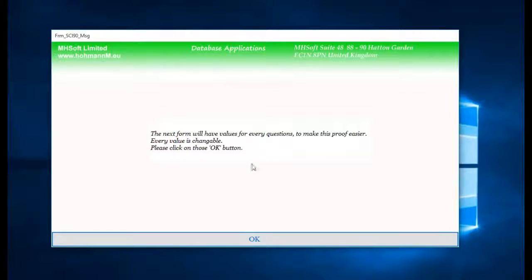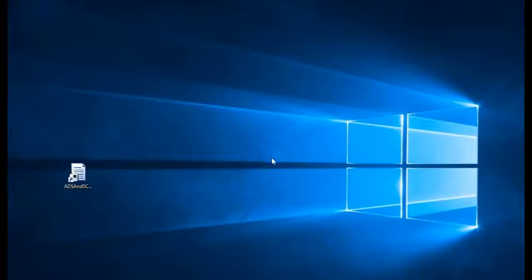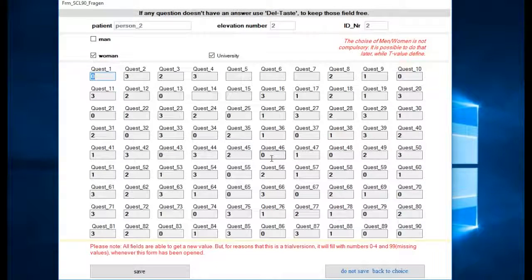This is just some info we have set in the demo version, it is not so important. Now we should see this window. We have 90 fields here, as the questionnaires have as well. All fields are already filled with numbers, just to be able to use this faster, so that I don't have to fill these fields by myself. Here we see some empty fields.